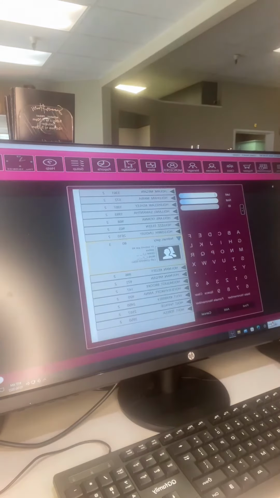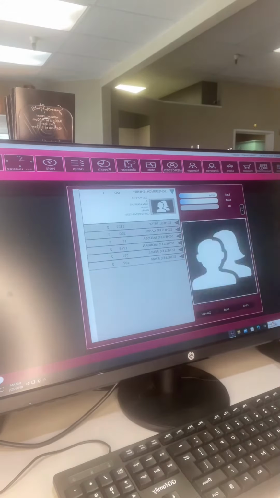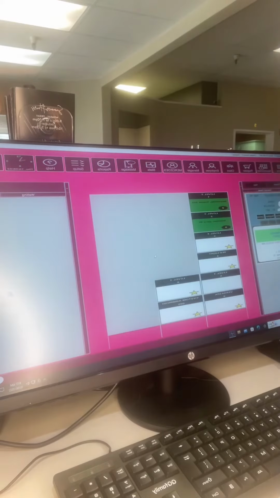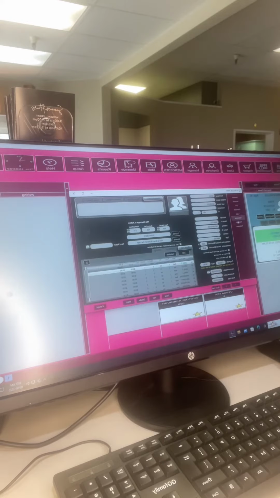So you're going to go up here to client. You're going to go to the client that has the package. So if they're just purchasing it, you'll have purchased the minute package. You're going to go up here to profile. You're going to go to packages on the left.